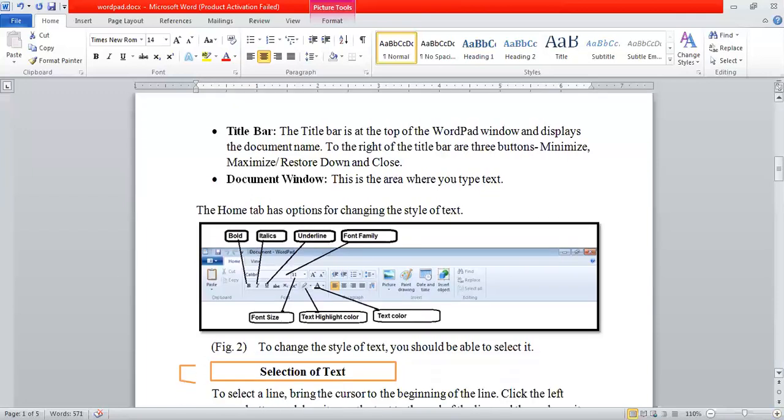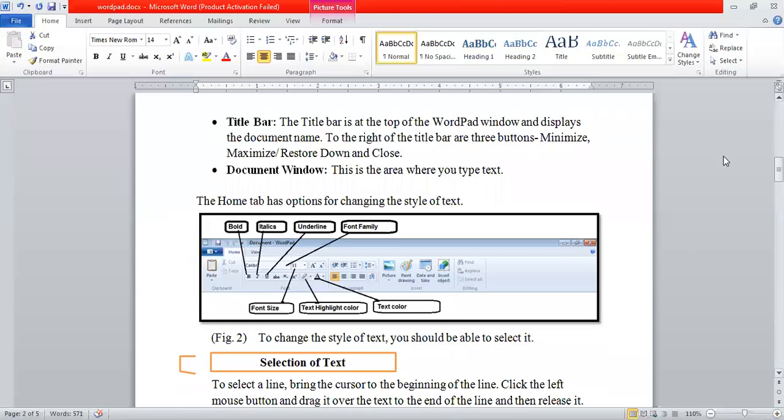Let us do it practically. Before I start the practical, I want to tell you how to select the text. I'm sharing my WordPad window now. Just give me a second.